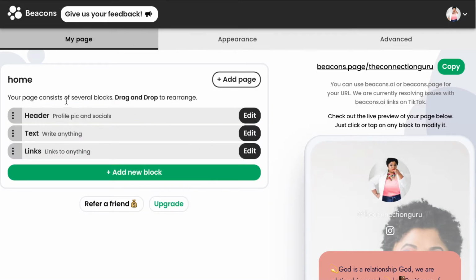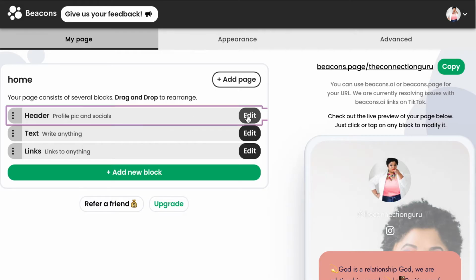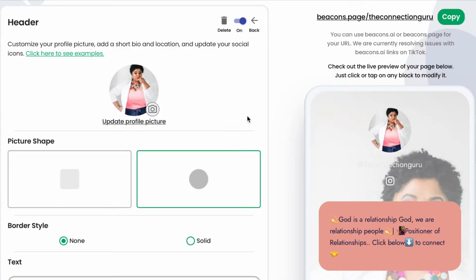All right, so as you can see, it gives it a name right there. You have the header section, the text section, and link section. So if you wanted to add a new page, you can just hit add page and add a new page. But first and foremost, we're going to start with the header. This is where your profile picture is and your social links are listed. So you just click in edit.